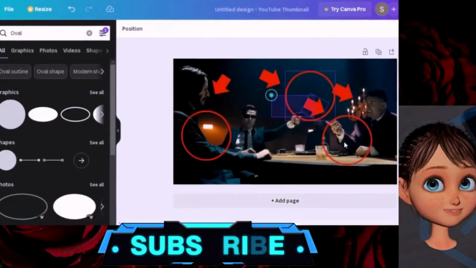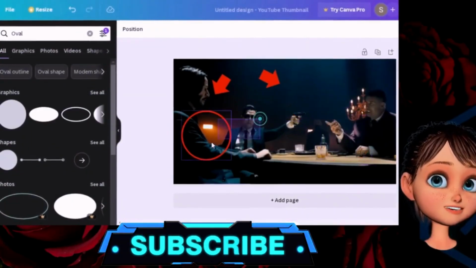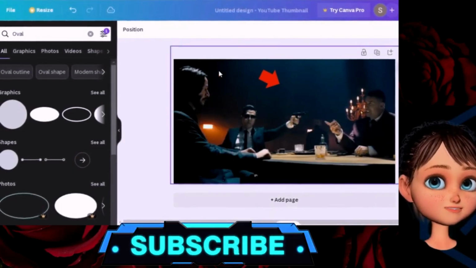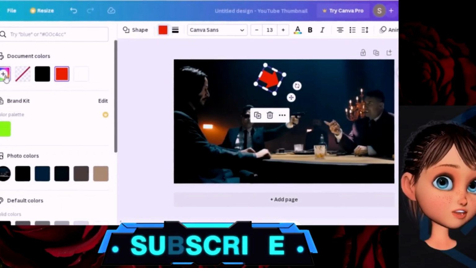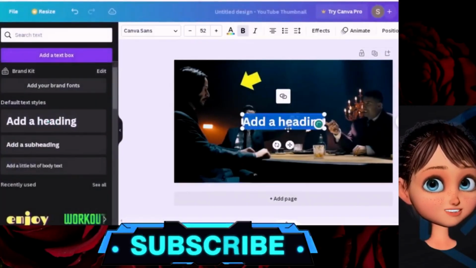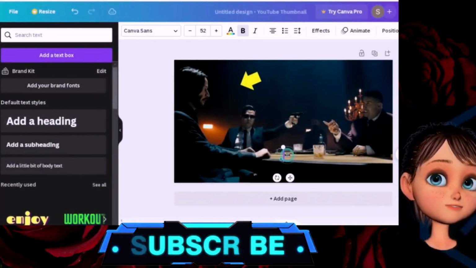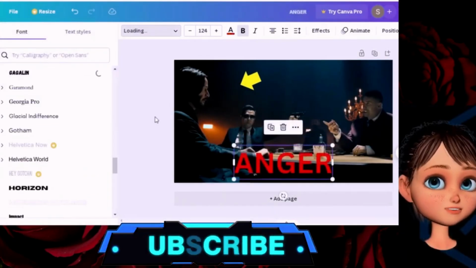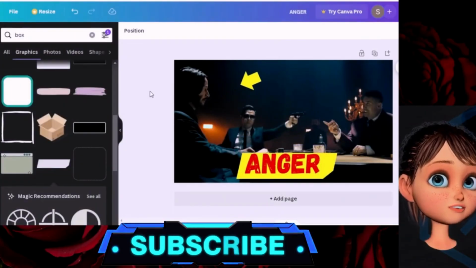But remember, do not add several elements to your thumbnail. Always use fewer words and fewer elements in the thumbnail to make it more suspenseful. I already uploaded a video on how to make highly clickable thumbnails. You can watch it to gain knowledge about thumbnail making strategy.